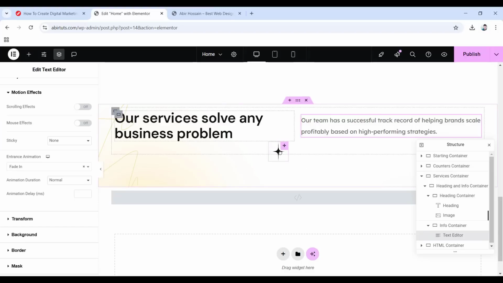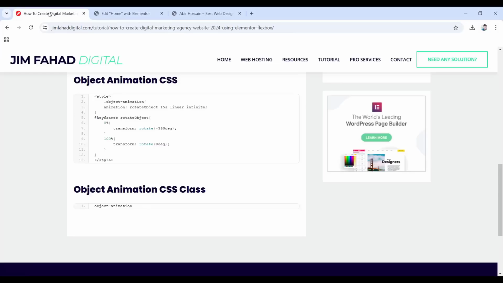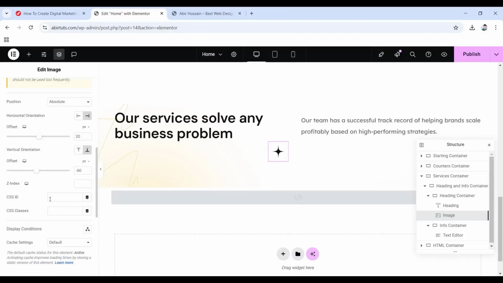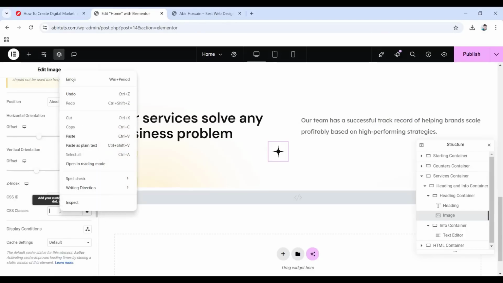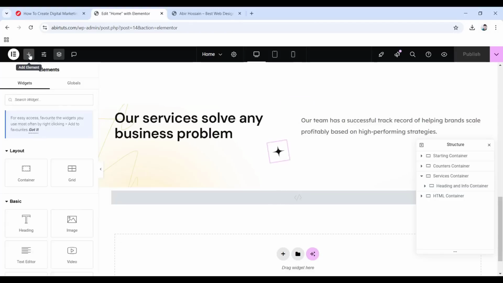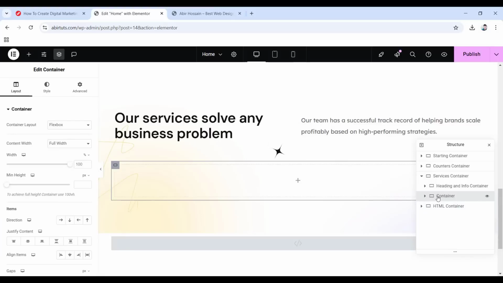So let's choose this one, then let's go back to gymfadigital.com, copy this from here, go back, and inside of CSS classes, paste the ID, the class's name here. There you go. So let's close this heading and info container. Let's minimize it. And under this one, we're going to add another container. So click on this plus icon, then drag this container under this one. There you go. Rename it as different services container.